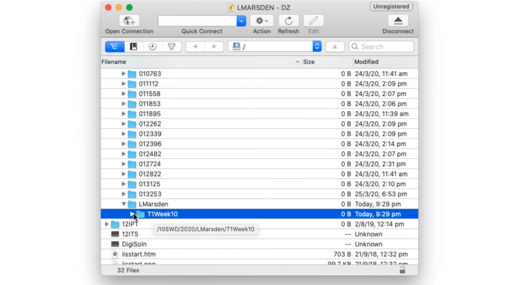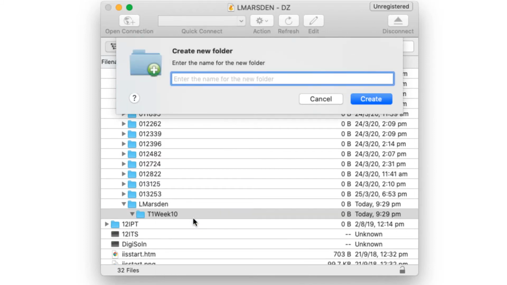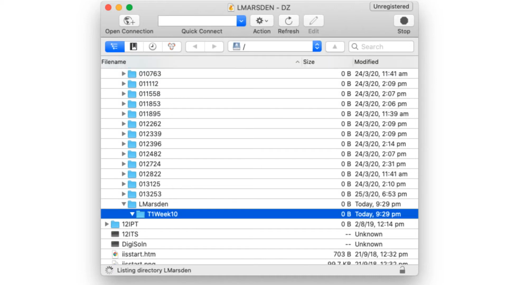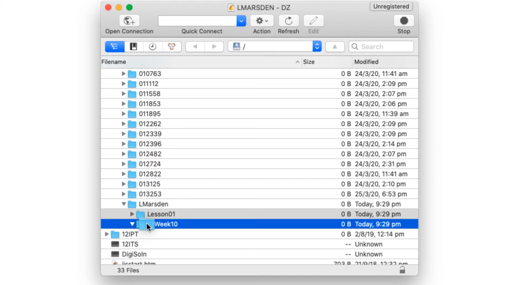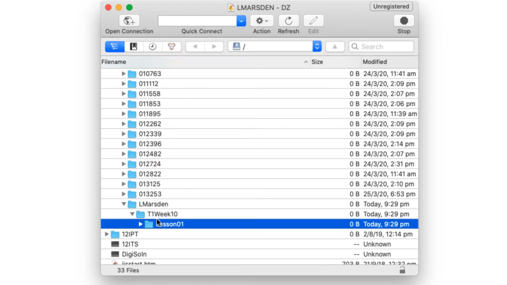So if you'd like to make more folders, you can do so. If you'd like to go new folder, and then you can put lesson 01, and you can drag that inside and move that if needed. And then you can have lesson 2, 3, etc. So all your code will live in here.